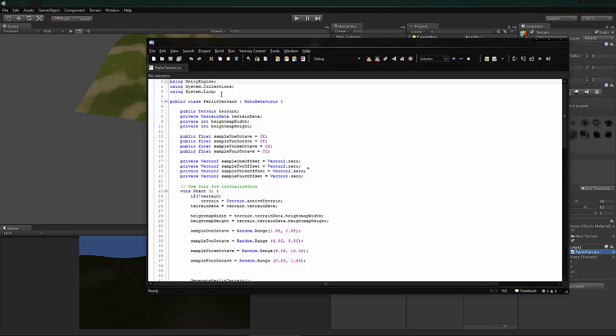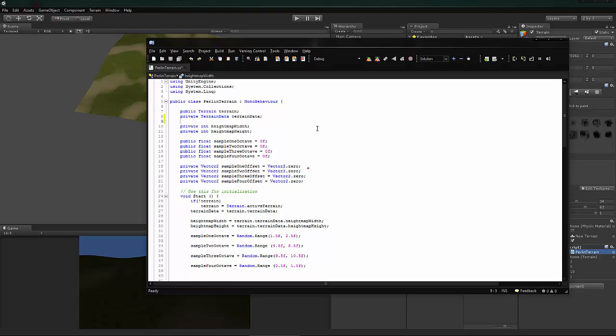So before you do anything, make sure you have the using System.Linq tag up at the top, and we'll need a good handful of variables here. You'll need a terrain and a terrain data variable. You will also need a width and height integer for each point on the terrain. You just call it height map width and height. And then you'll need floats to represent the different octaves of Perlin noise.